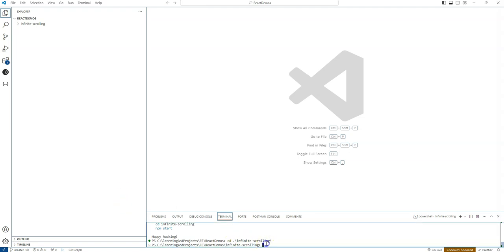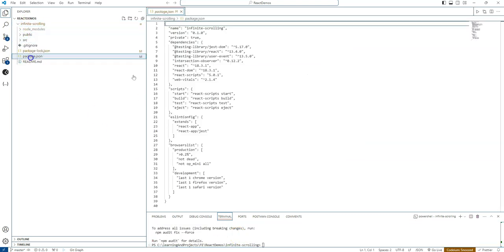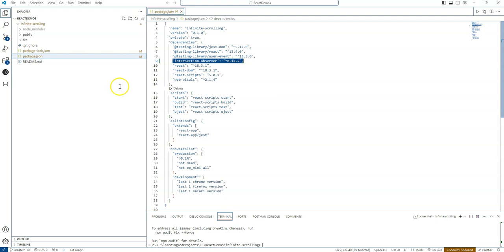So I created the React application here. I navigate inside that and then I will install the Intersection Observer package. This is the version of the package API, that is 0.12.2.